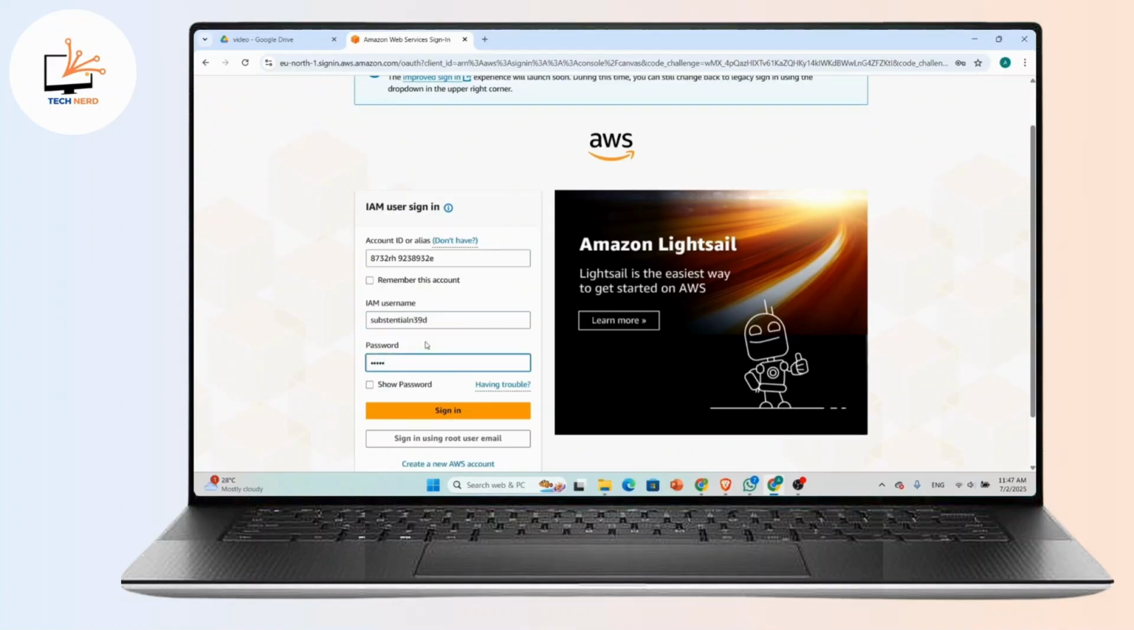And here, if you want your browser to remember your account, you can just check the box that says remember this account. And if you are having trouble signing in, you can just click on the learn more or having trouble signing in link, and this will guide you through the steps to recover or reset your account.